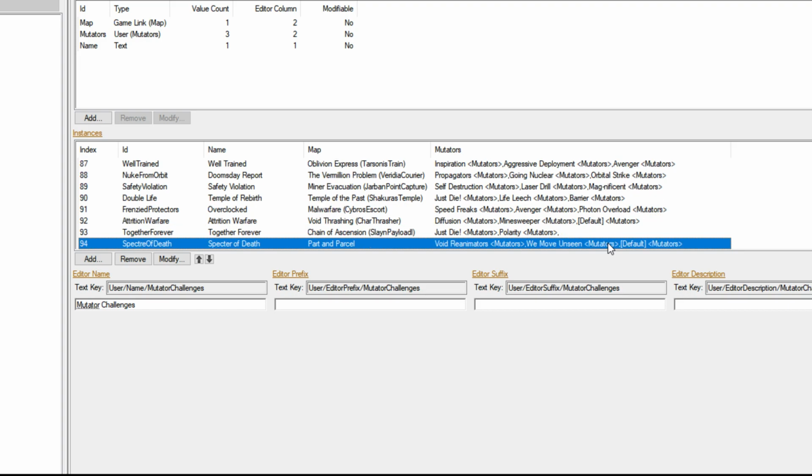Spectre of Death on Part and Parcel. This one could be tricky. Void Reanimators and We Move Unseen. So the Void Reanimators will be cloaked. You need to spot them. Static defense will be good here. Also, Omega Worms to spot where the Reanimators are, so you can take them out. Yeah, I'm recommending lots of detection here.